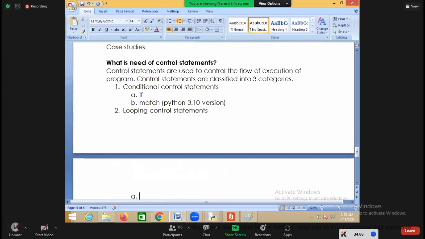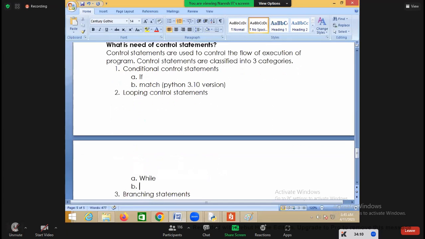So looping control statements are two. One is while and one more is which one? For.